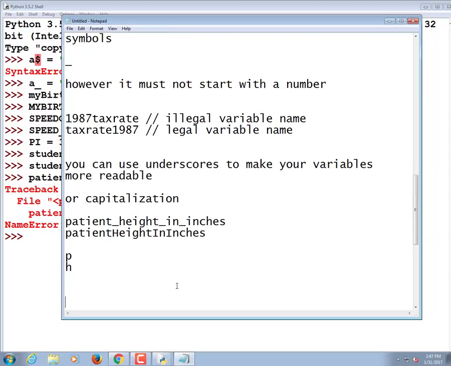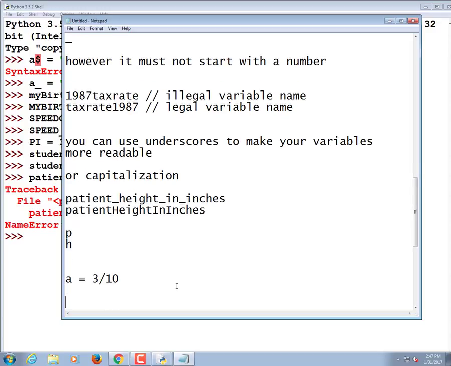I use single letter variables sometimes in this class just because I'm typing an example. If I'm going to do a is equal to 3 divided by 10, why bother doing example_value is equal to 3 divided by 10? And especially when I'm having y'all type code with me, the shorter I make my variable names, the better. So maybe I will use abbreviations.